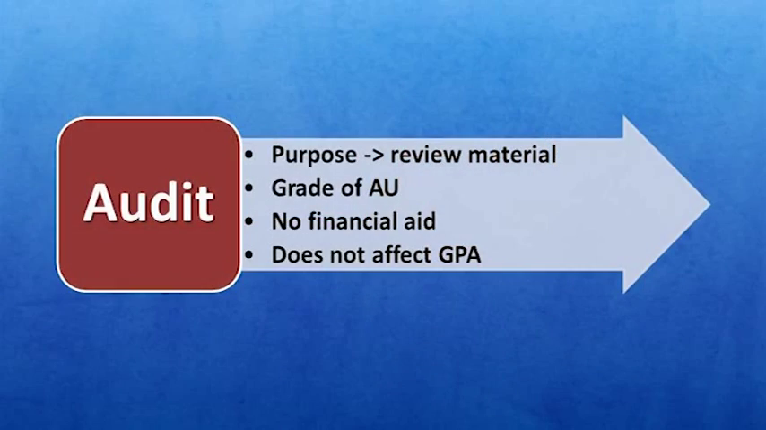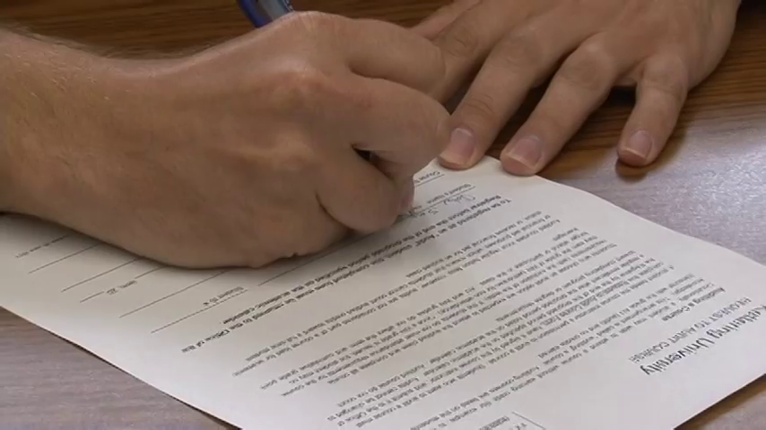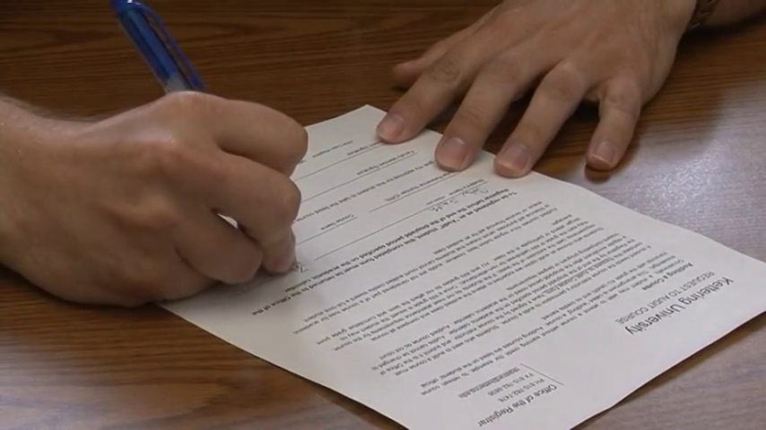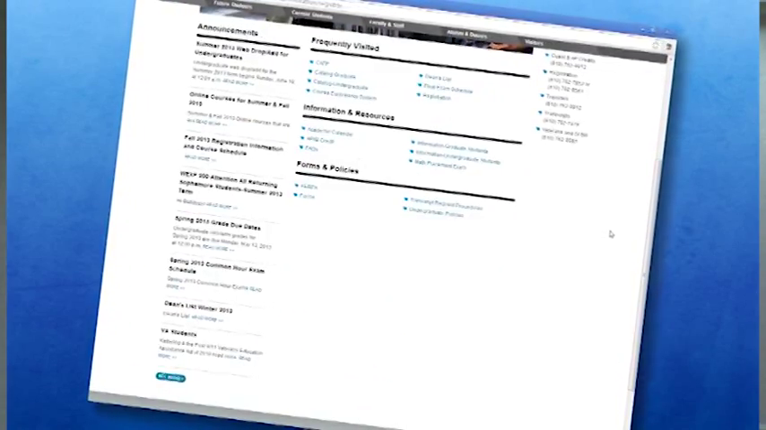Now let's look at a few more course policies. If you need to review course material but don't need a grade in the course, you may choose to audit that course. To audit a course, you must select the audit option during the registration period. If you're auditing a course, you're expected to complete all of the coursework except for tests. You will receive a grade of AU, which will not count toward your GPA. Audited courses are not covered by financial aid. To request an audit, you must fill out an audit form and receive permission of the professor who is teaching the course. You can get the audit form in the registrar's office or download it from their website.